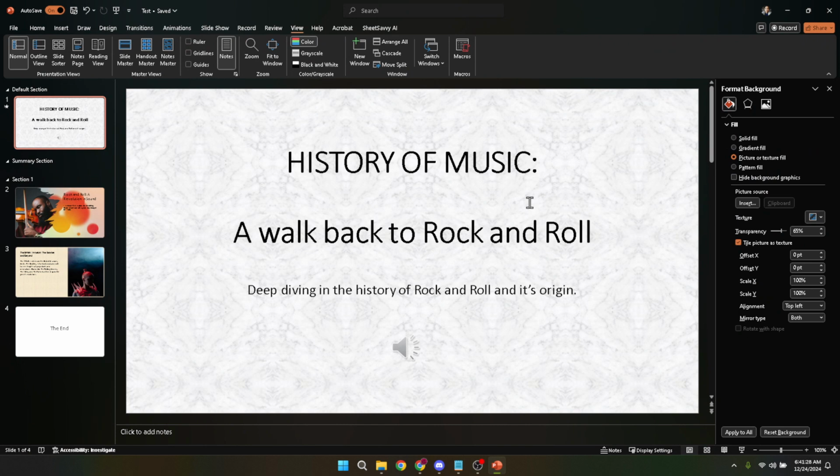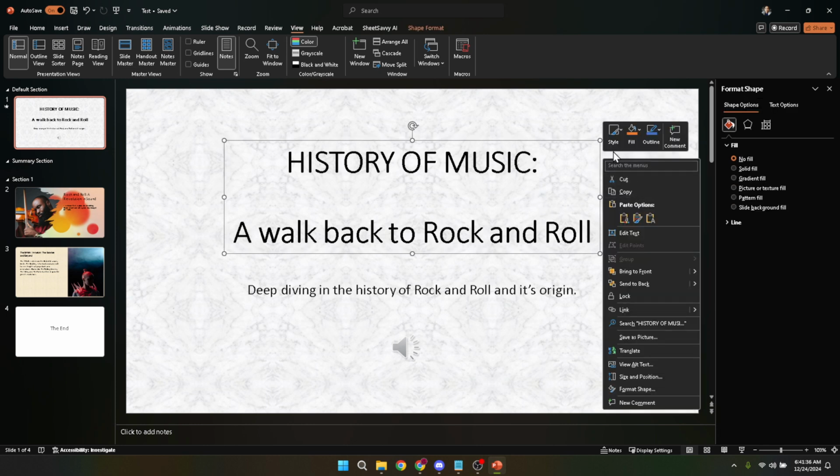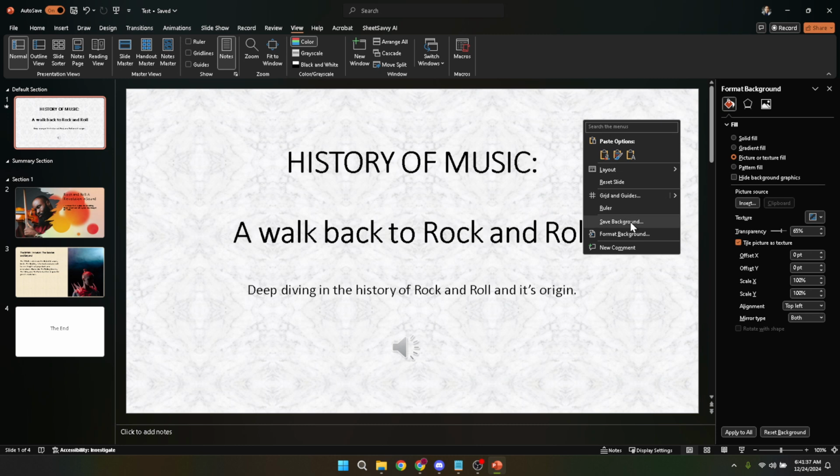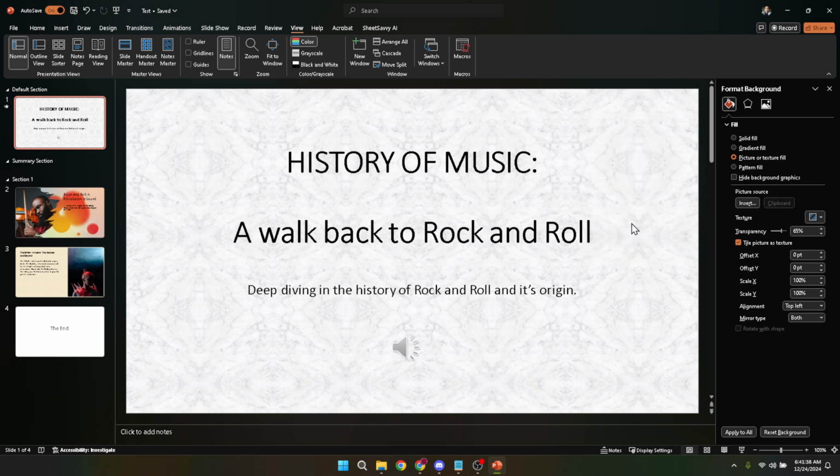Alright, with your file open, go ahead and right click on the page or slide whose background you want to copy. This action will bring up a context menu with several options, but for now we're focused on one in particular. Look for the option labeled Format Background and click on it. Selecting this option will open a new pane or window on the right side of your screen. This is where you can tweak, customize, and essentially play God with your PowerPoint background.